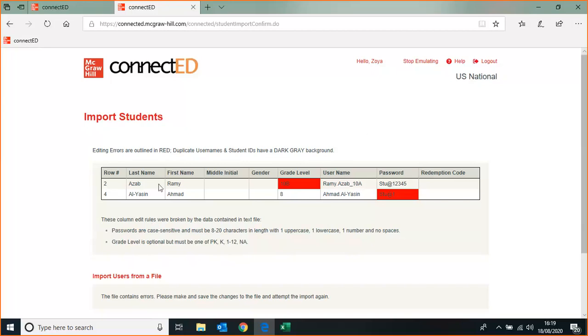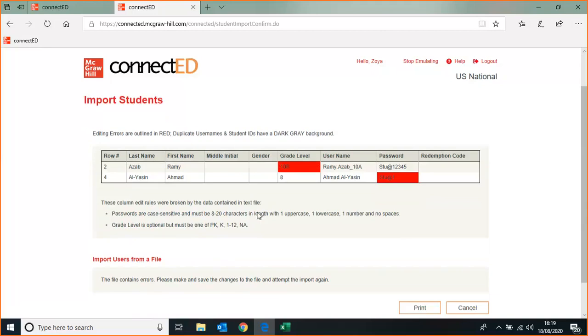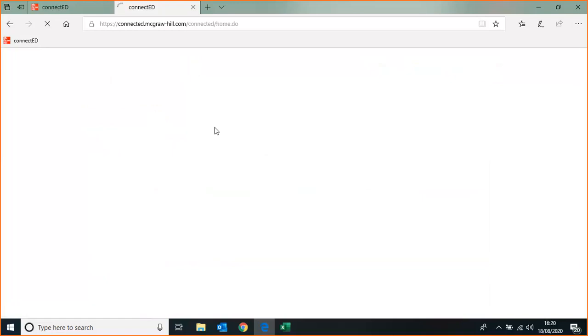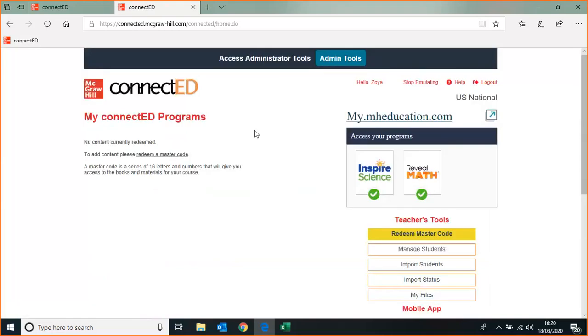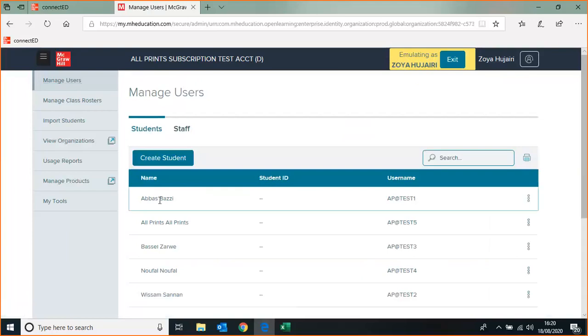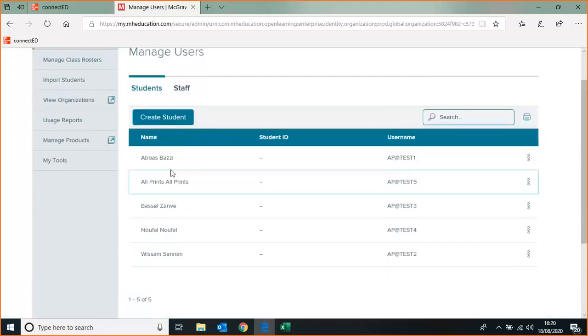So if you have any errors on the file, you're going to get notified over here, and then you can easily correct it and come back and upload it again. Once you've corrected that and uploaded, the system will just take a couple of minutes to upload those students. And once you've done that, you can easily access directly your admin tools over here if you click on it. Go to Manage Users, and you will find your list of students over here.